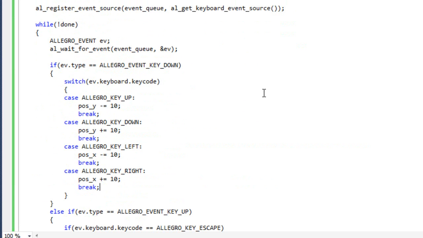Alright, so that in a nutshell is our basic keyboard input. There's a lot more we can do with this, and we'll have some more examples for this chapter. But in a nutshell, that is it.